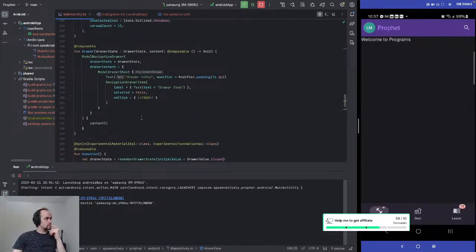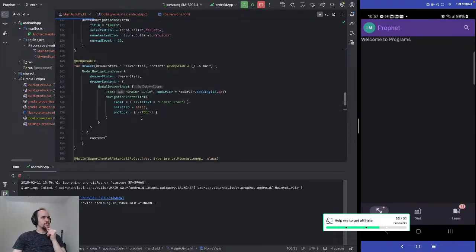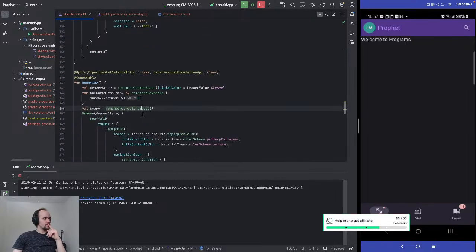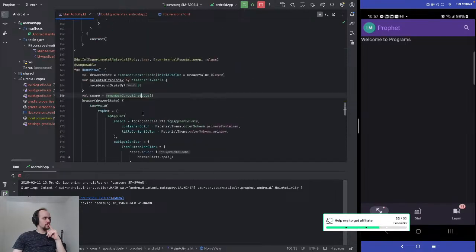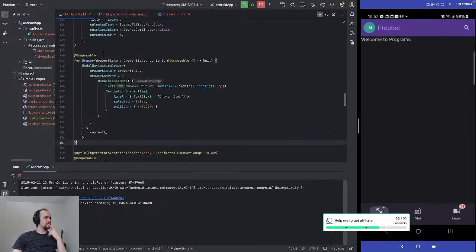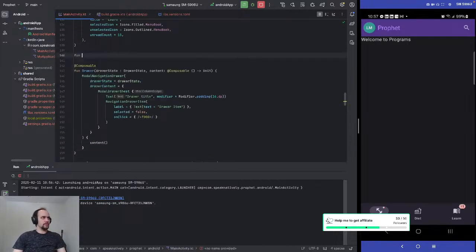So I think for the drawer, I want to show the full username and their image. So let's start doing things separately. We'll do fun for content.